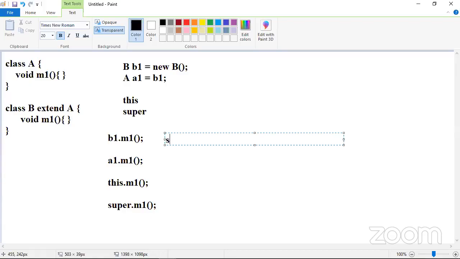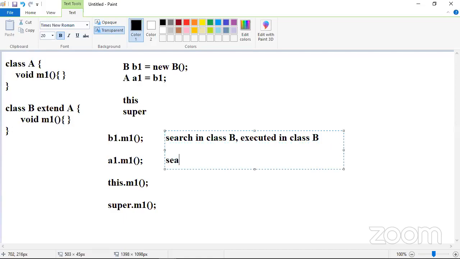Tell me now. Search in class B, executed in class B. Why? Because the variable type is B and the object is also B. Next, a.m1: search in which class? Class A. Check the type. Executed in class A if static.